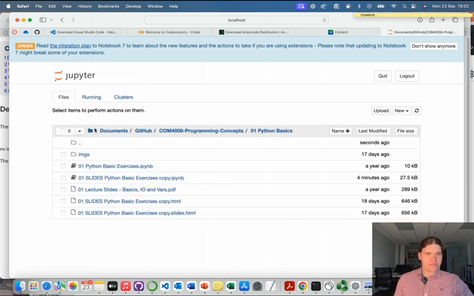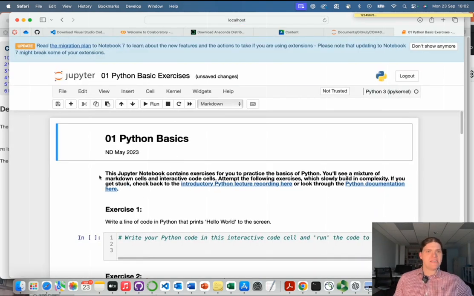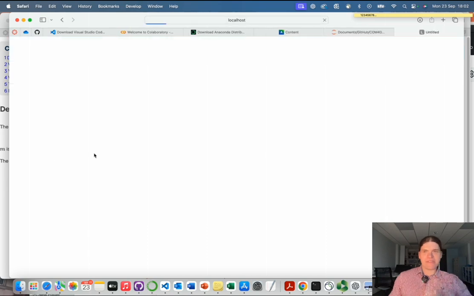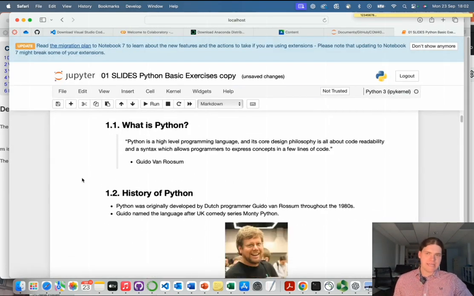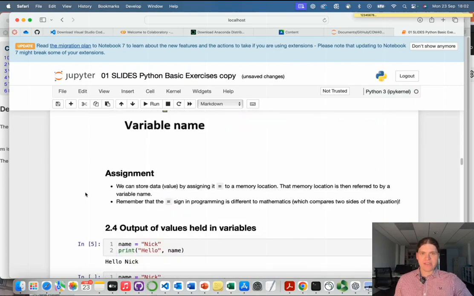So let me go to COM4008 and let's go to the first week. Let's open up that first notebook, the one which you've just seen. Actually, I need to open up this one rather than the other one. So let me open up this one. And again, you should recognize this. It's the slide content plus various code cells.